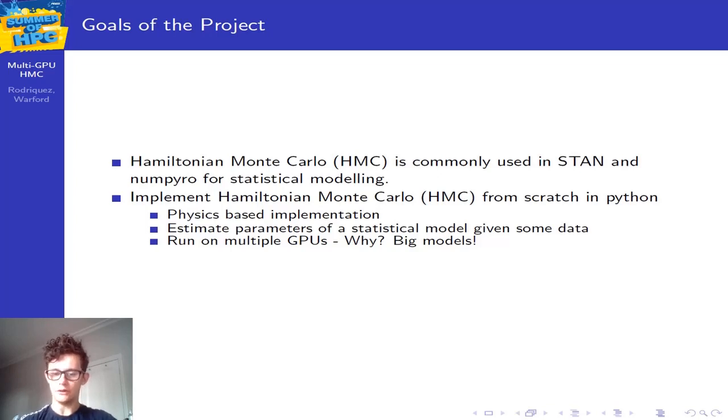The justification for doing this is that sometimes these models are really large, which I'm sure other Summer of HPT participants will be able to tell you about. For example, models in genomics or disease modelling.